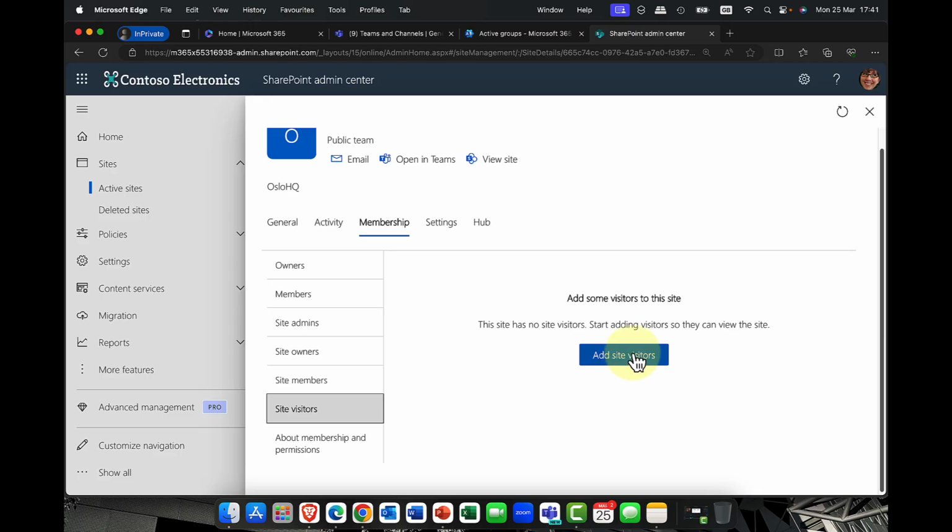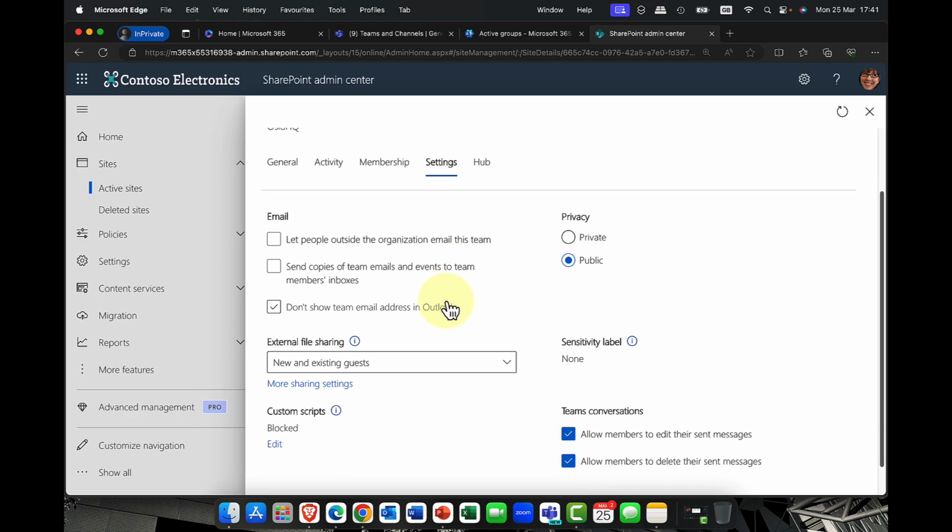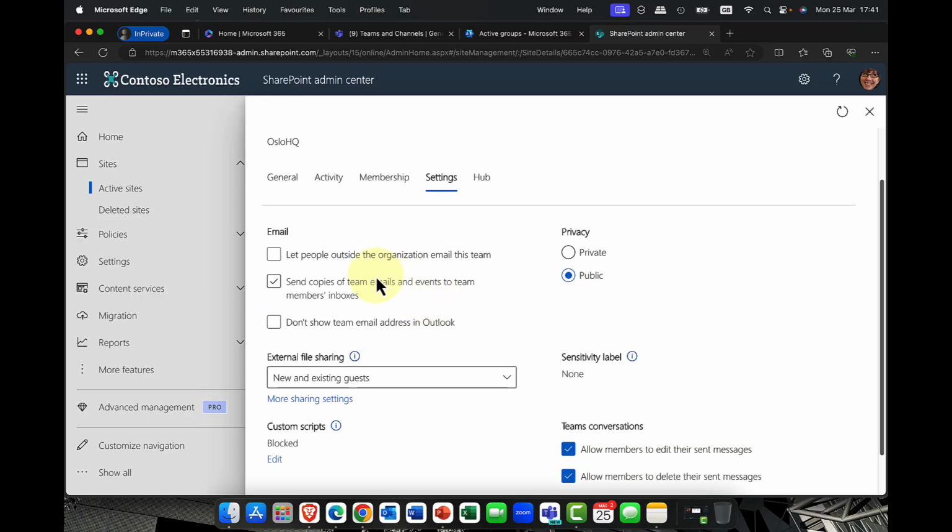So if you want to bring in guests, for example, you can do that. I can click onto the settings page, and to be honest, whether you're clicking into a group property, a team property, or a SharePoint property, it doesn't matter. You'll get the same menu. So here you can see, for example, it created an email address for the group or for the website.